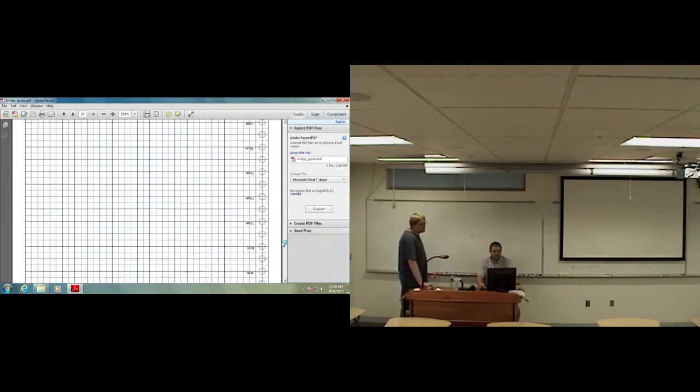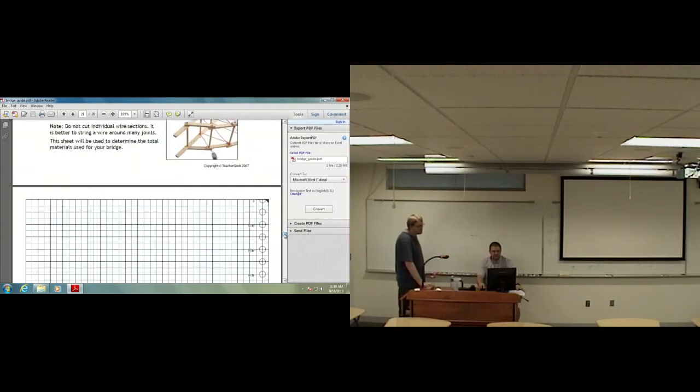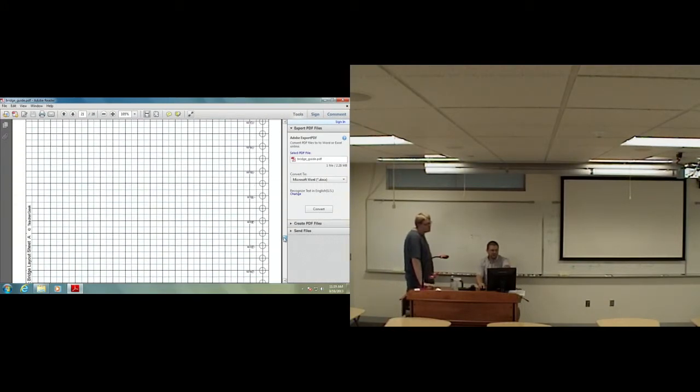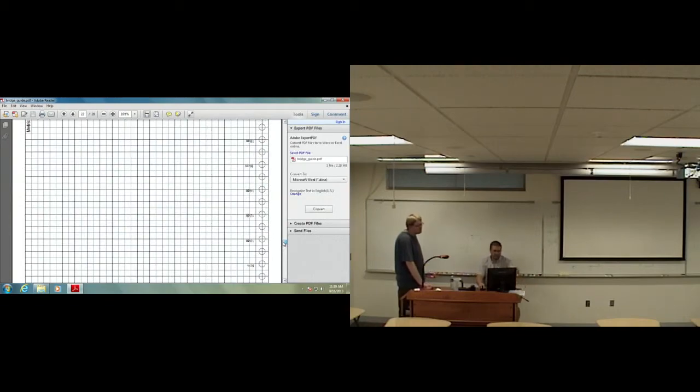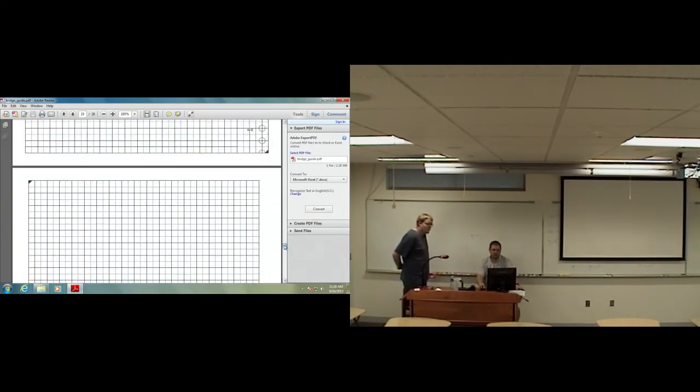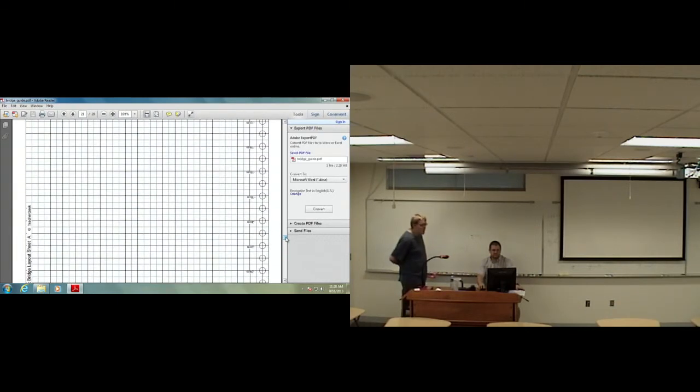It's right here. So they have these several layout sheets, these metric bridge layout sheets, which are after the alternative bridge design sheets. And you're going to lay out your bridge on here essentially piece by piece. Okay?